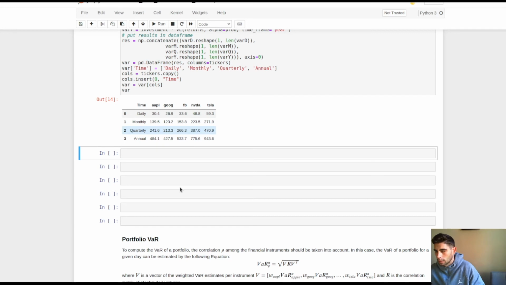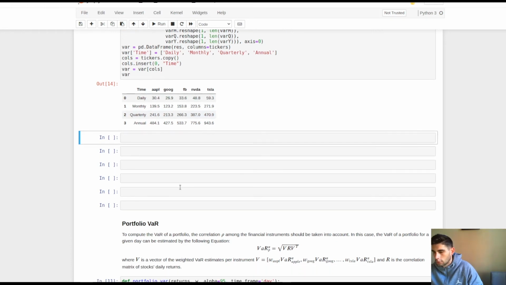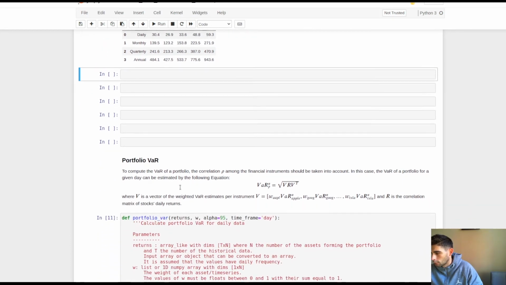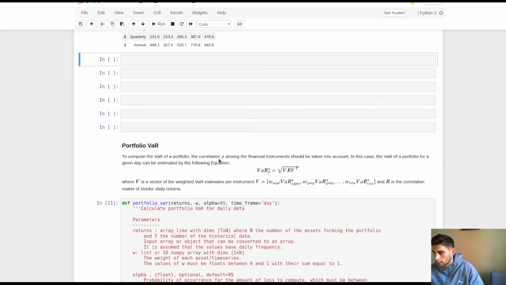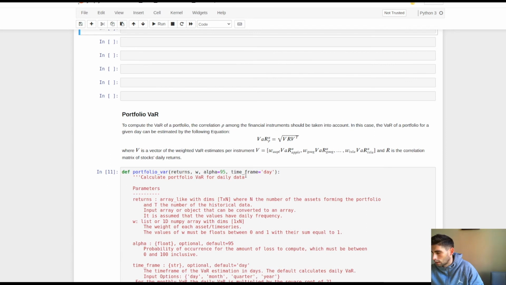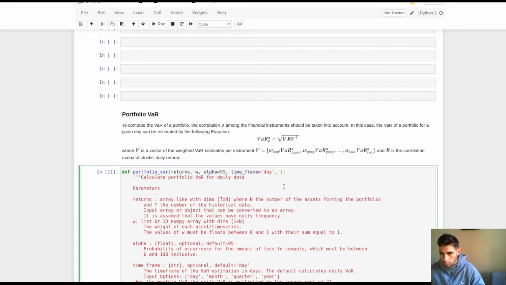Now we will calculate also the portfolio VaR with the Variance-Covariance model. So to do that, we will extend the portfolio VaR function that we saw in the previous video to support different parametric methods. So all the current inputs, the returns, the weights of the portfolio, the confidence level of the VaR and the time frame will remain the same, but I will also add an extra parameter. Let's call it method, with default value being the HS for the historical method.